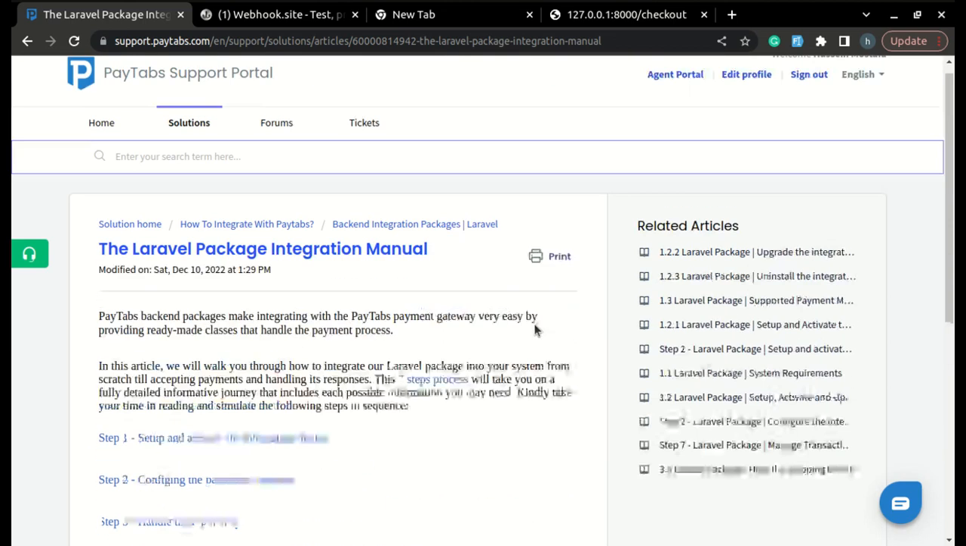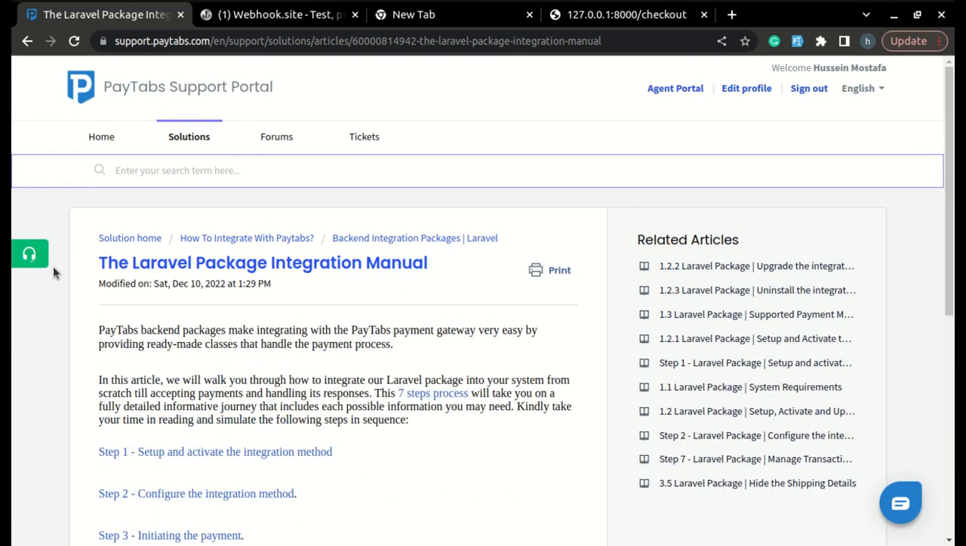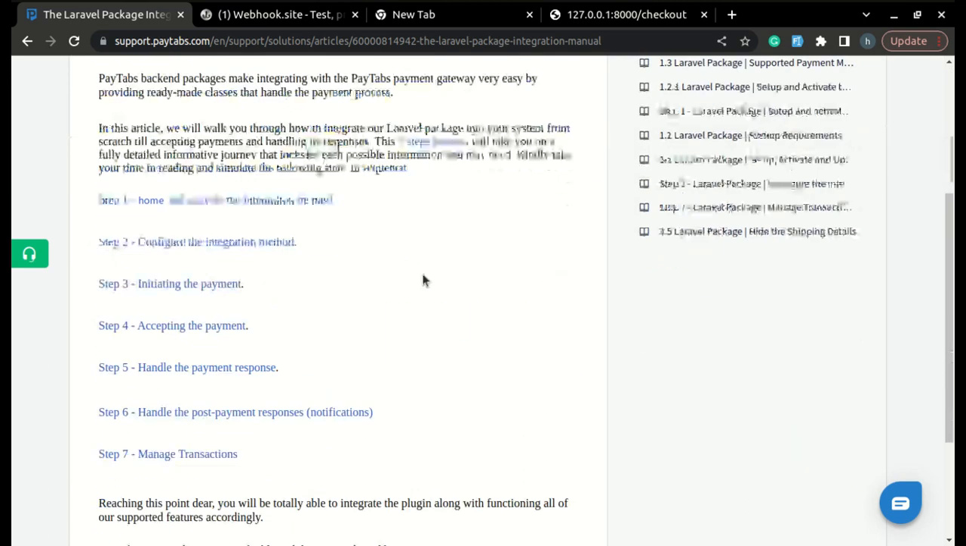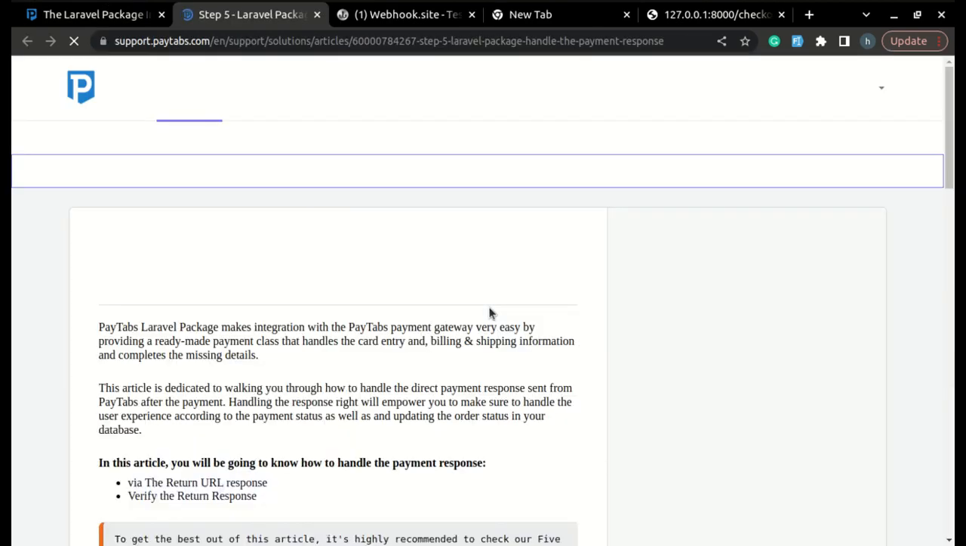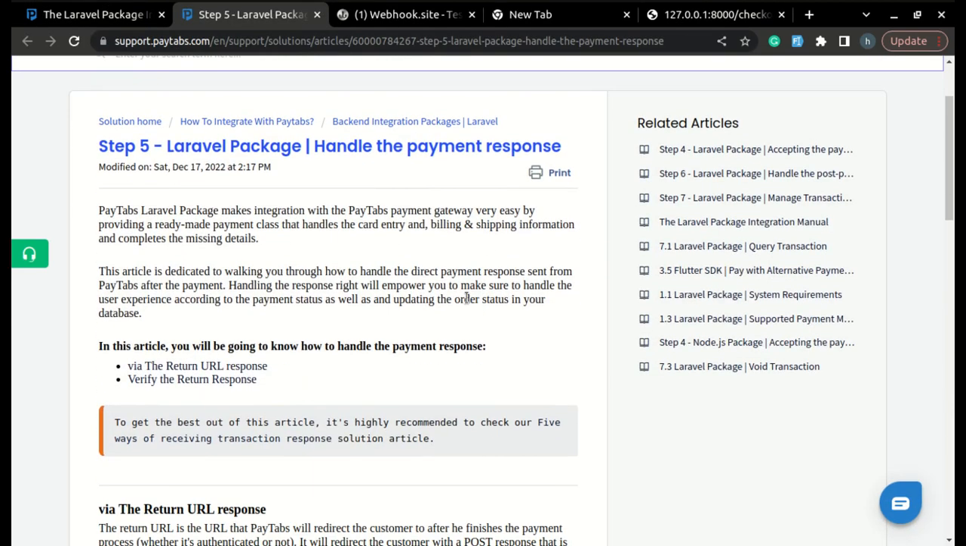Before we start, please note that you can find the full documentation for this step inside PayTabs support portal under the article called the Laravel Package Integration Manual. So let's get started. In this step, we are going to learn how we can handle the payment response which is sent from PayTabs after the payment.